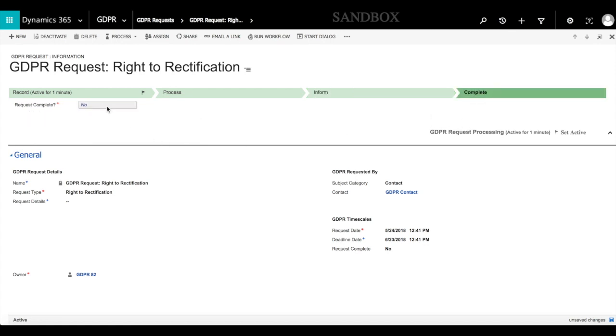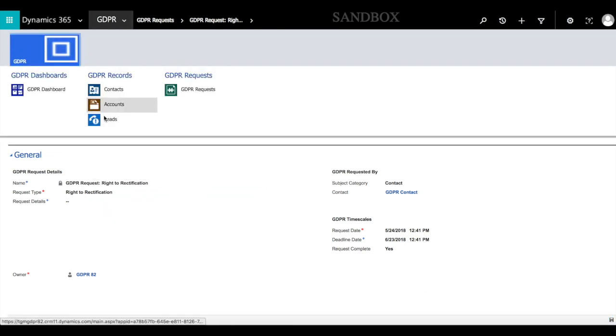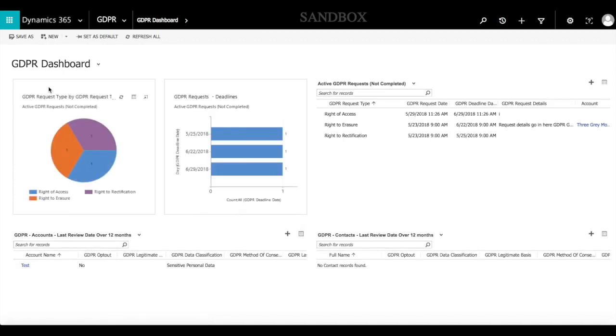And the final stage is just to say that the request has been completed, everything's been actioned, the subject has been informed, and all actions applied for them. And that is the GDPR Toolbox.